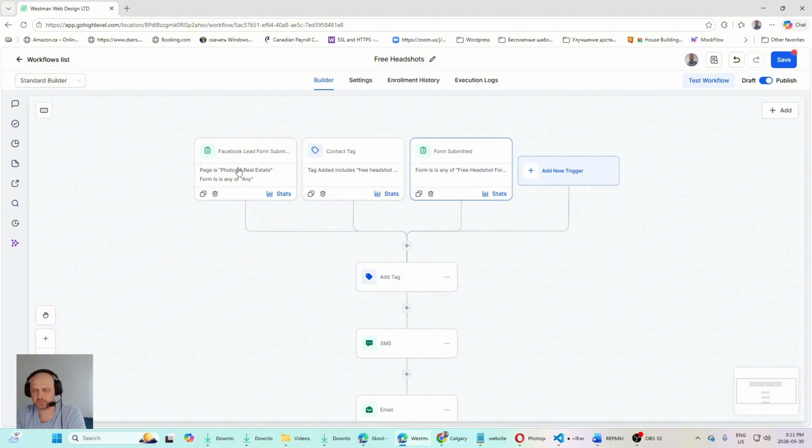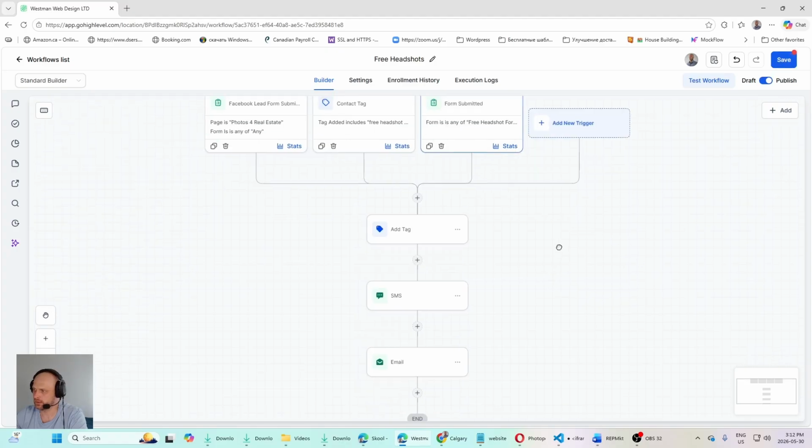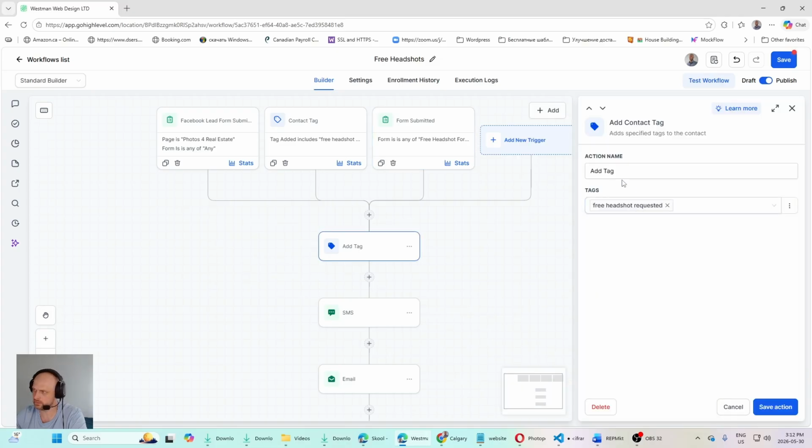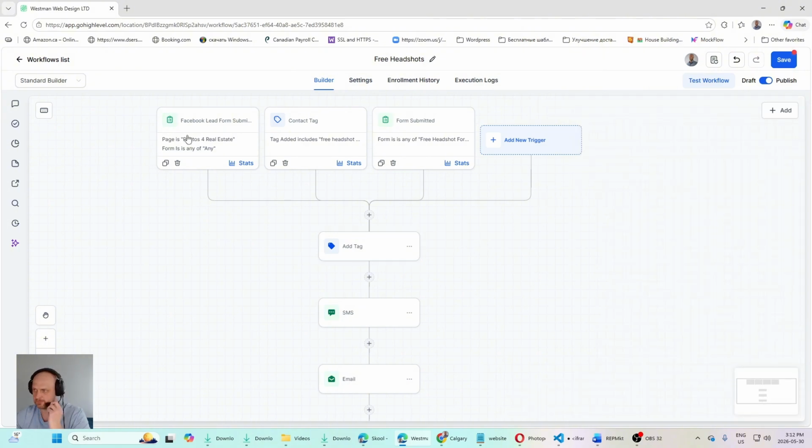This is what we use when we set up a lead campaign in Facebook. Let me explain this step later in this video. And then we have to click save, and pretty much it works automatically. Now you may notice this step here, which is called add tag. I also add a tag here, which is free headshot requested. Why do I do this? It's because of the Facebook instant form. Facebook has an option where people can fill out their instant forms on Facebook without leaving their Facebook page. I still need to apply this tag.